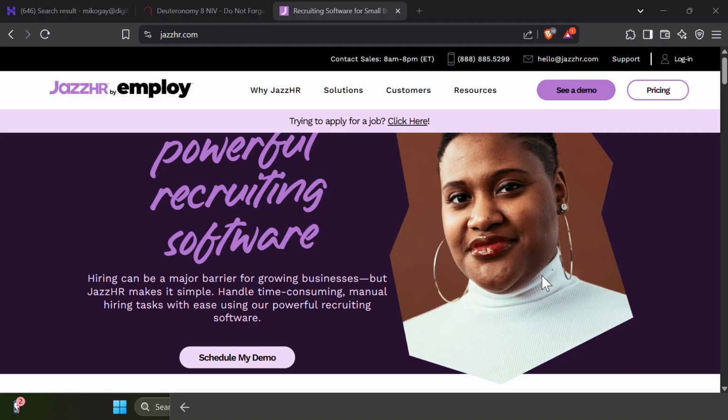Key features of JazzHR: job posting and distribution. JazzHR allows you to post job openings across multiple platforms, including job boards, Indeed, LinkedIn, Glassdoor, social media channels, and your own career site. You can create customized job descriptions, making it easier to attract the right candidates.